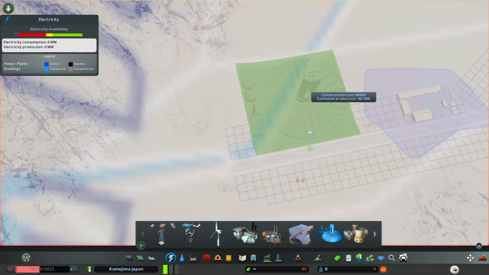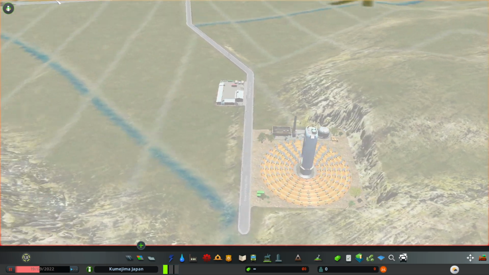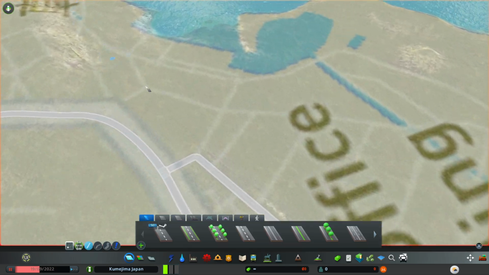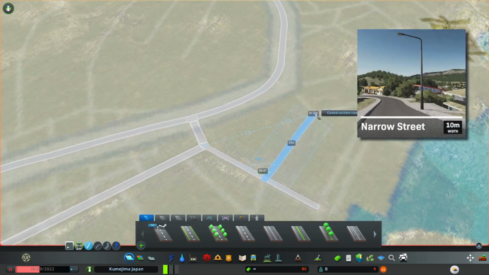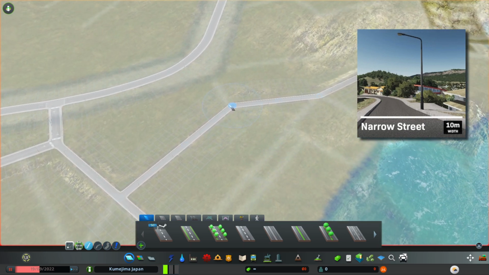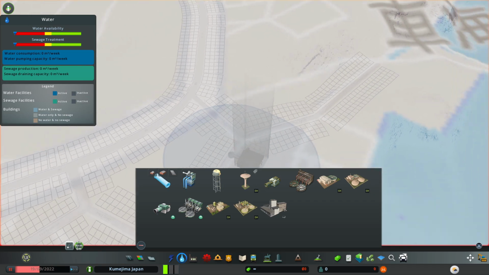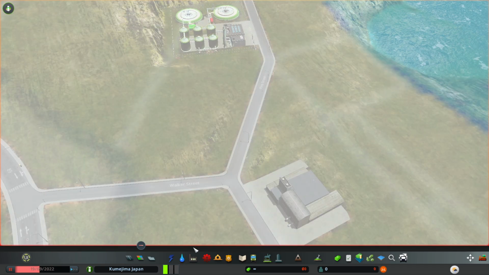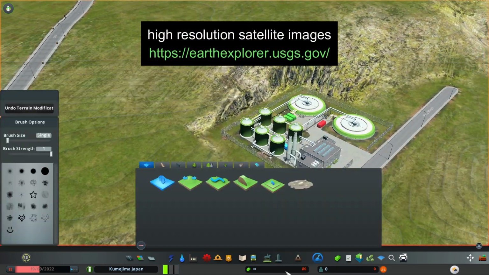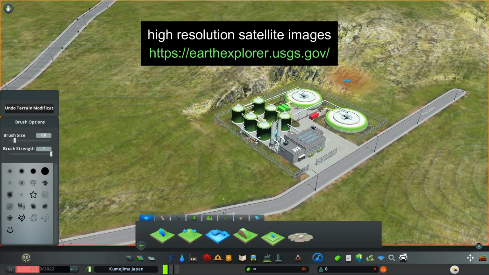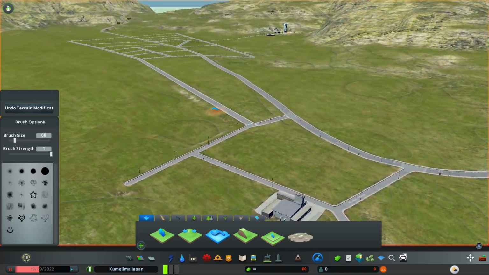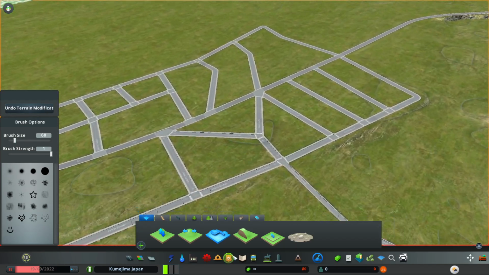So we want to put in some services before our people start to come in, so they're not without electricity and water. This is a little 10-unit road that I found. As I'm building out my city, I'm also looking at some satellite imagery and walking around down on the streets using Google Maps, and so I've kind of got an idea of what these look like.